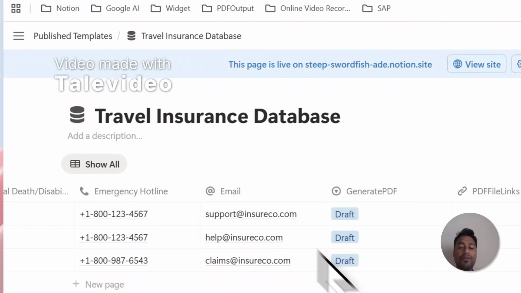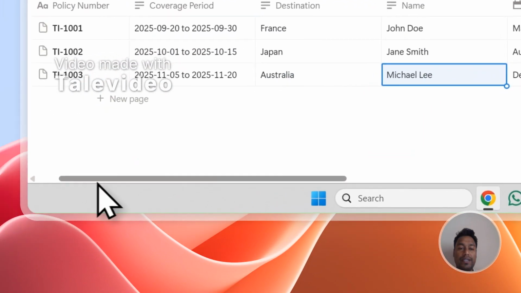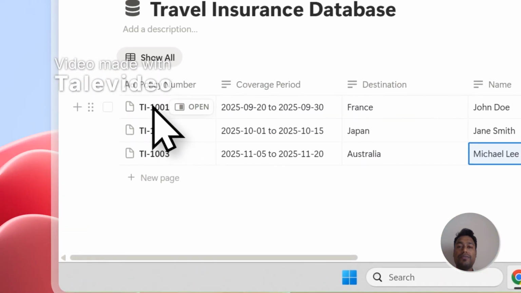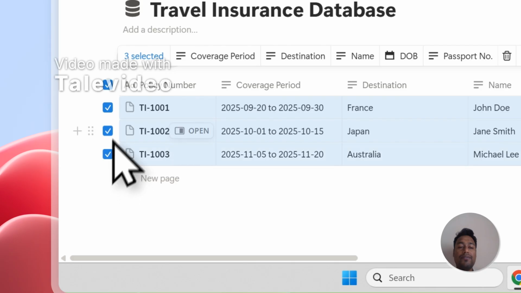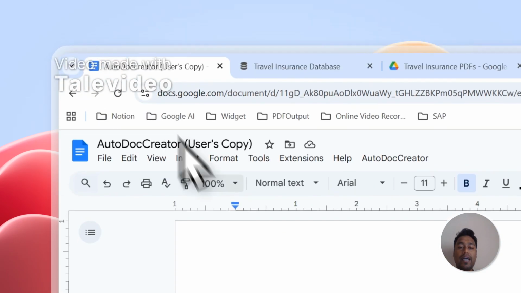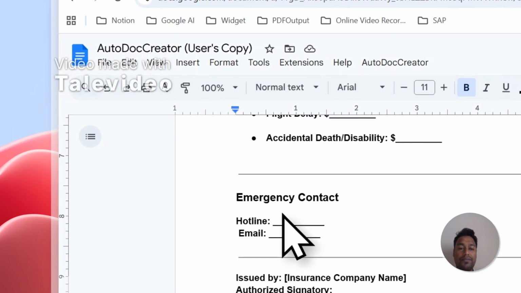In this video I'm going to show you how we are going to convert the data in a Notion database to PDF files. As you can see, I have got a travel insurance database over here, which has all the related information for travel insurance, and I'm going to create a PDF file one by one for every record of this database with the help of this Google document template that we have over here.